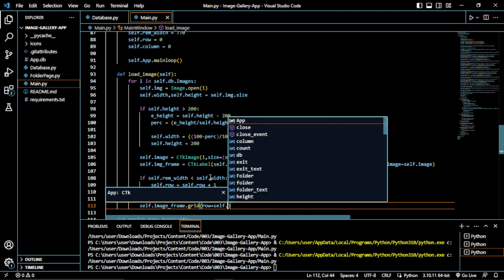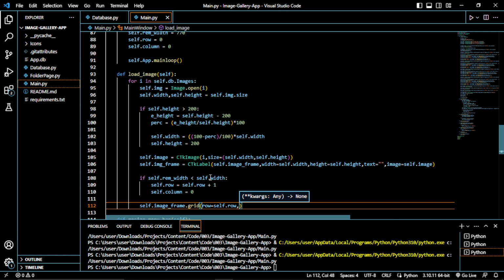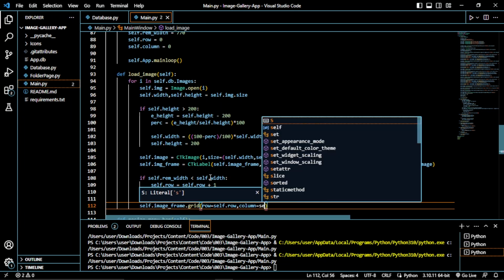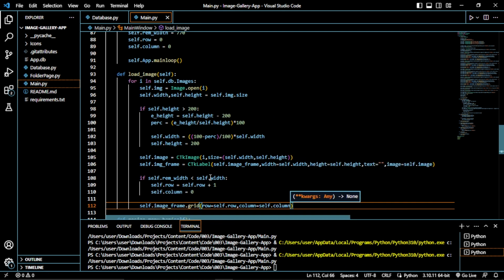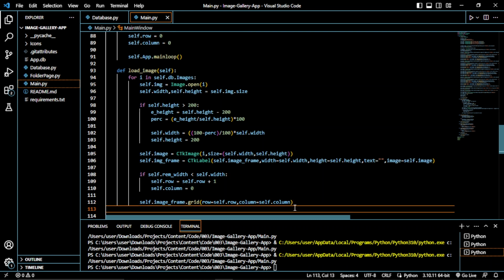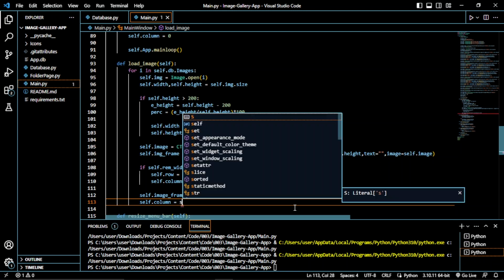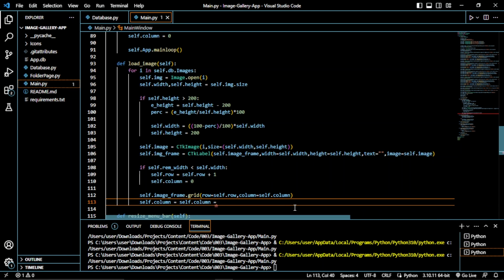Self.row, self.col. Okay, so after adding our image, it should also tell the program to change our column by +1 to ensure that it doesn't stack up the images. Self.column also, self.column +1.